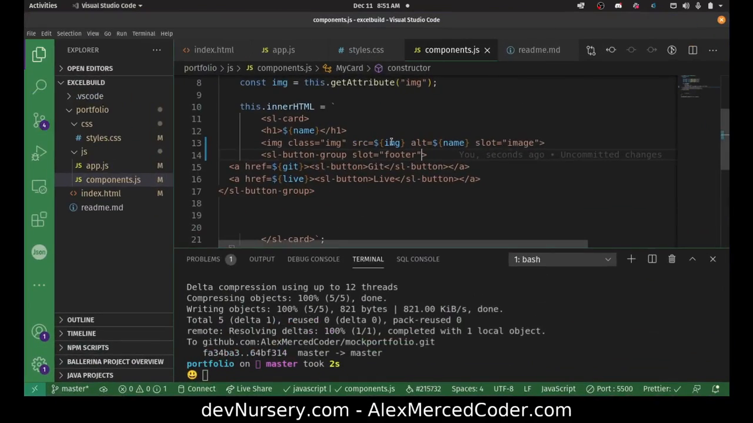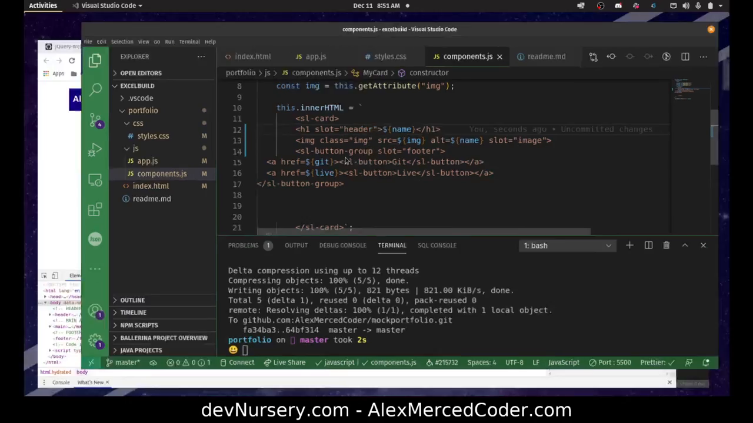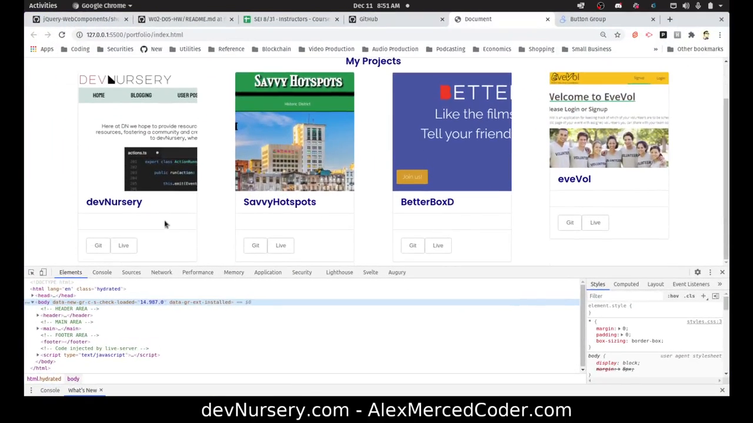So let's say that the title here is going to go in the slot called header. And let's see here. That's pretty much it, I think. H1, yeah. So let's see how that looks now. Okay, so it's kind of looking nice. So theoretically, we have a space here for like a description.